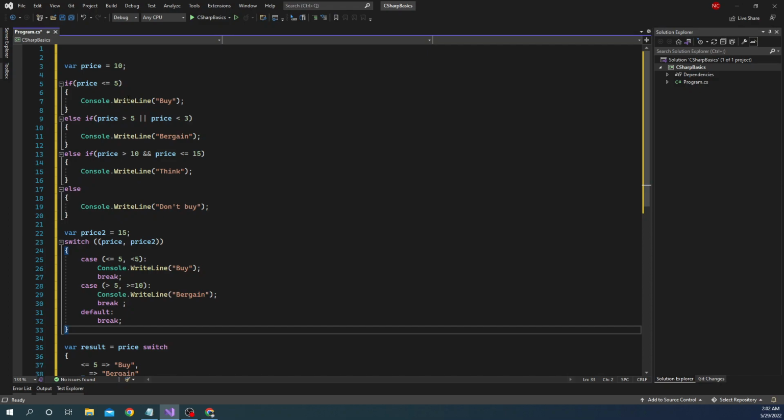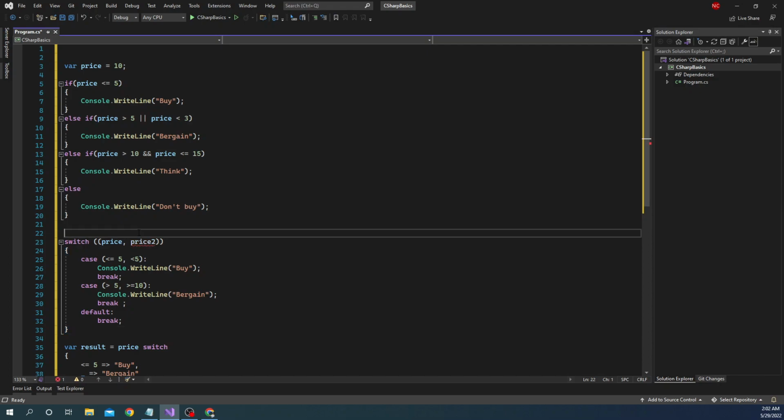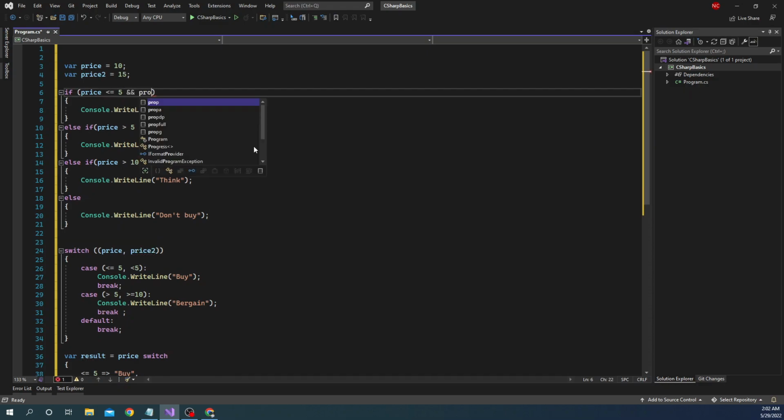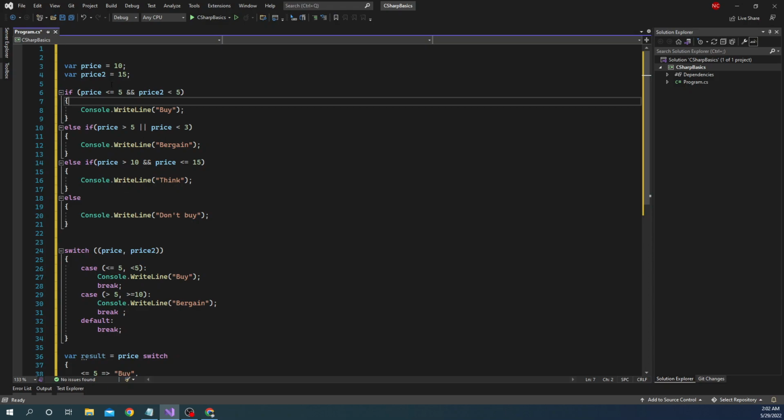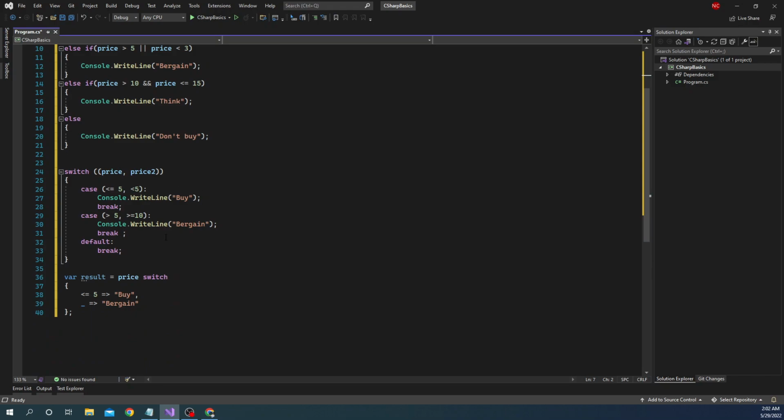because in if-else condition you can use multiple parameters and do multiple conditions on that. For example, if we had to do the same thing in if-else, we can just copy this line up top instead of here, and we can paste it here. And now here we can say, and price2 is less than 5. We can do that. As I said, if else you can do a lot of things. It's very powerful. Switch has a little bit of limitation, but this is a handy approach for switch.